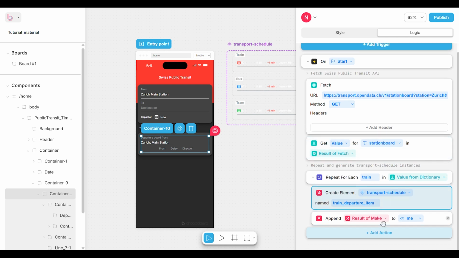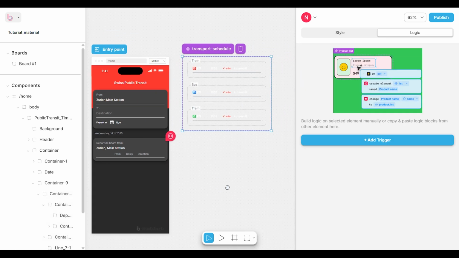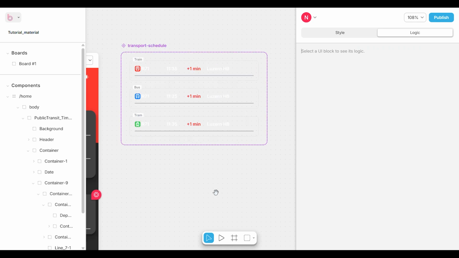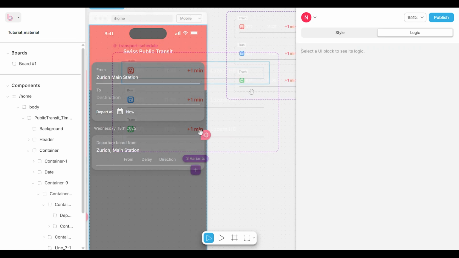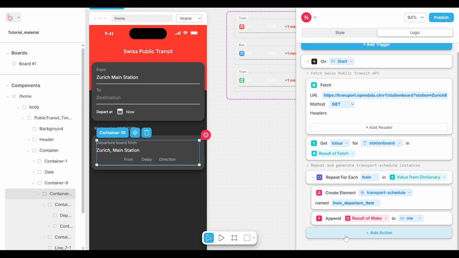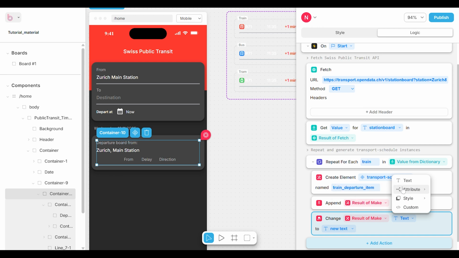We're going to add a series of change logic blocks and update all the text information and the transportation icon according to the data. For changing the icon, we'll make the logic separately, so I will start from the transport number. Add change and select result of create, and then select attribute, transport schedule, and transport number.